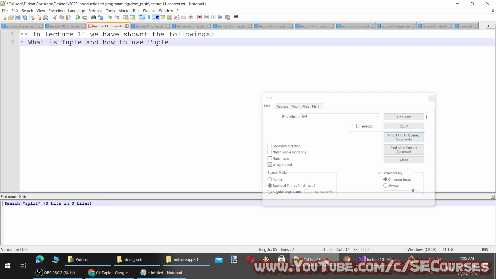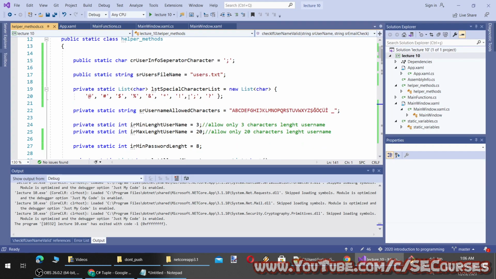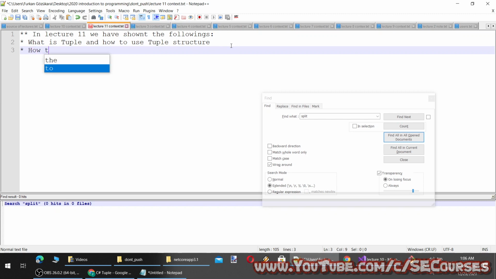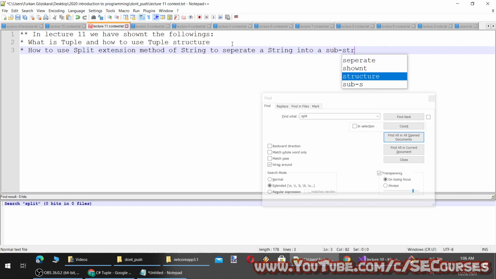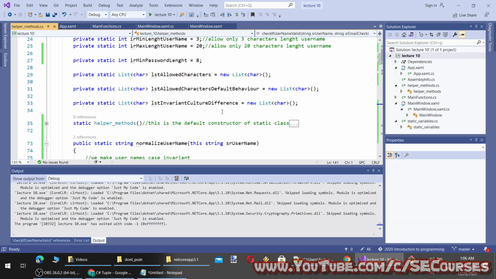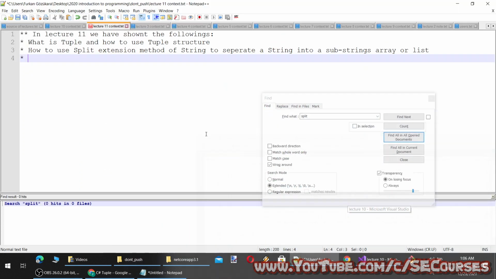All right, so we have seen what is tuple and how to use tuple structure, okay, and we have seen how to use the split extension method of string to separate a string into substrings, array or class or list. Okay, and what else we have seen? How to normalize a text.